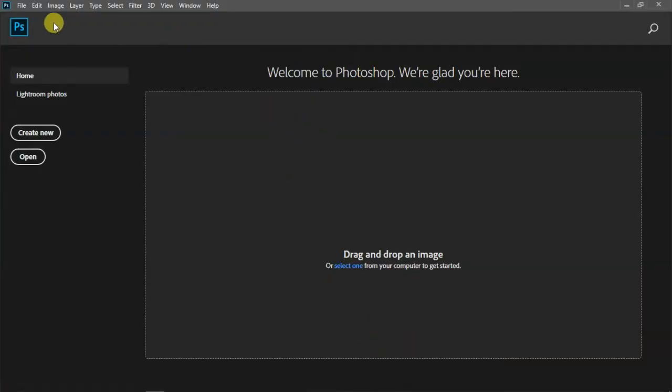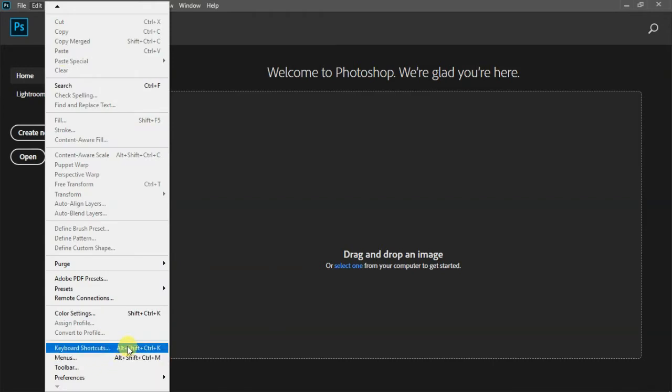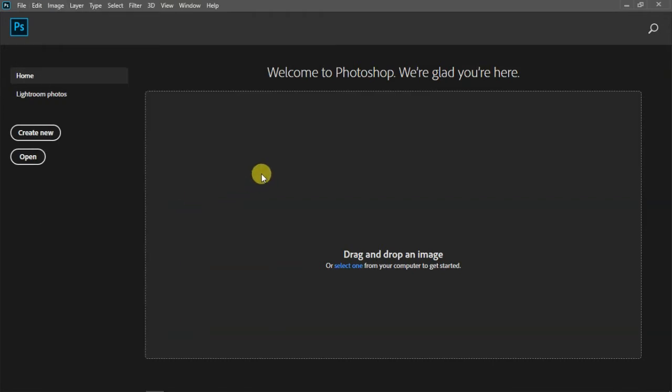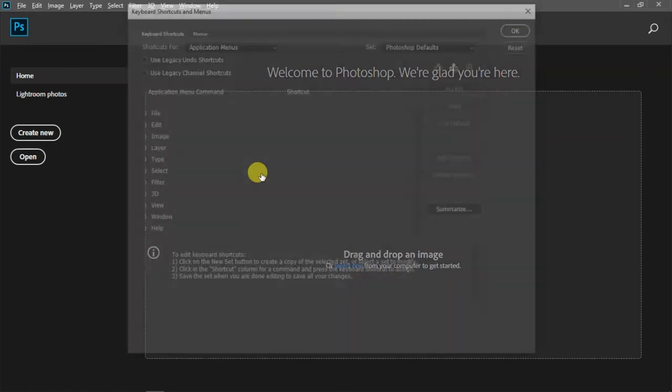In Photoshop you can change your shortcut keys. Press Alt, Ctrl, Shift and K keys to open the pop-up.